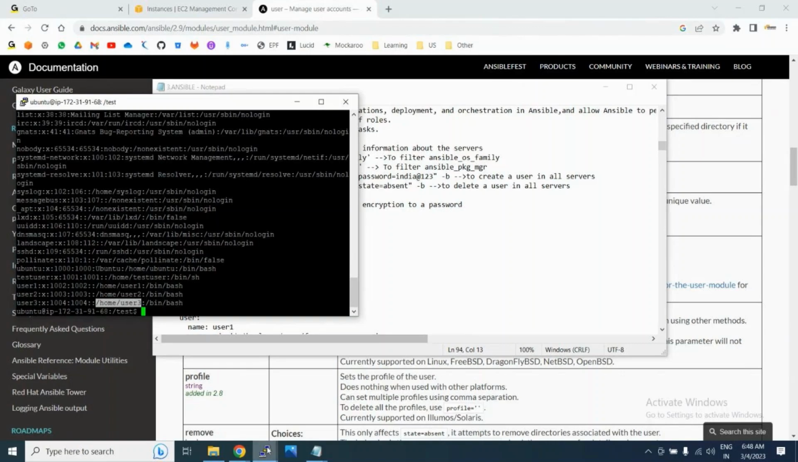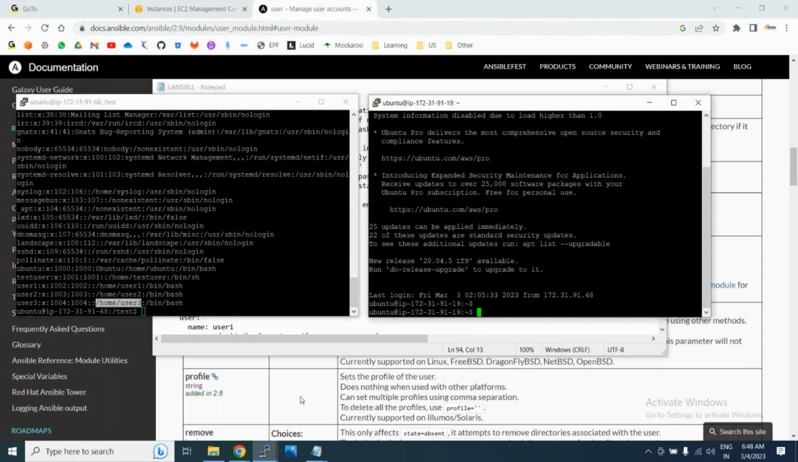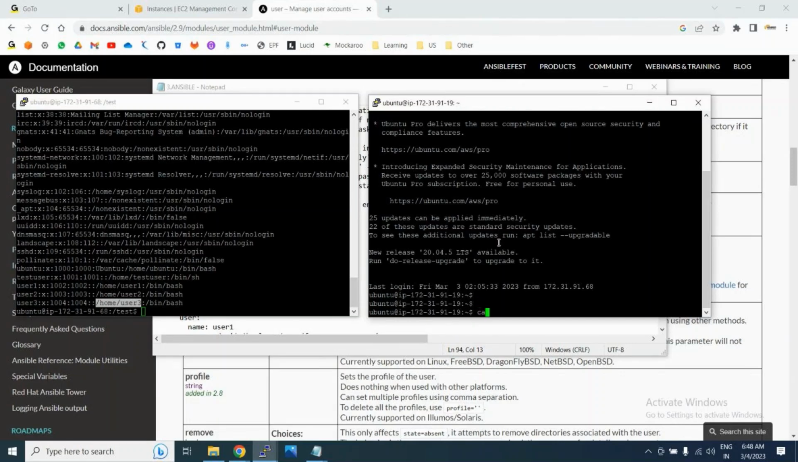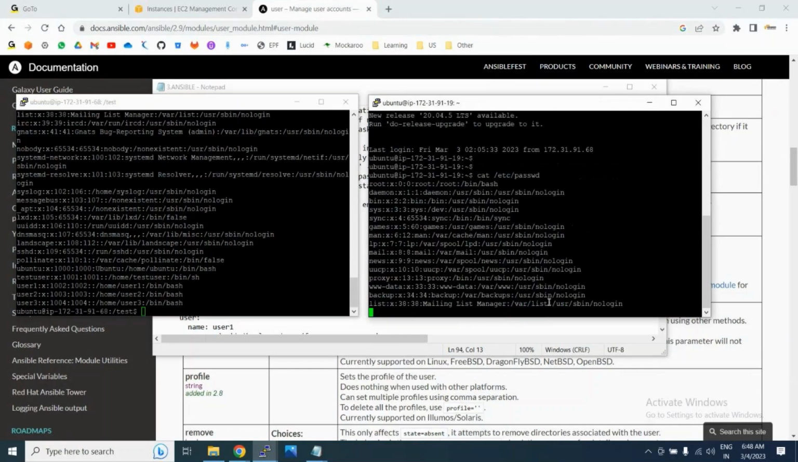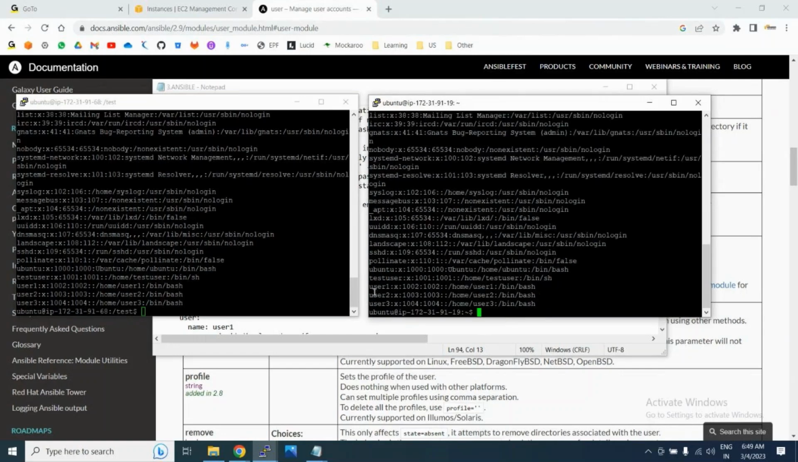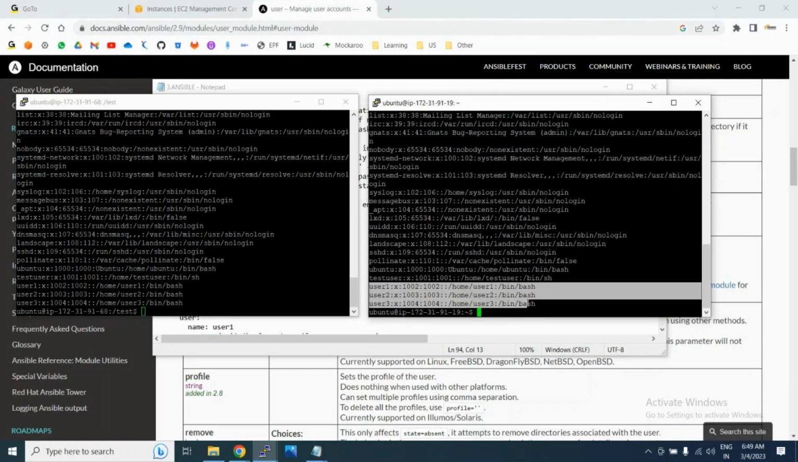Now let me go on verifying the node machine, whether my users are created or not. Without logging in to the node machine also, with the help of some ad hoc command, we can check that part. Yesterday we did that, right? Like that, if you want, you can do that. Anyway, my machine is open, so let me check directly. You can see user1, user2, user3 are created.